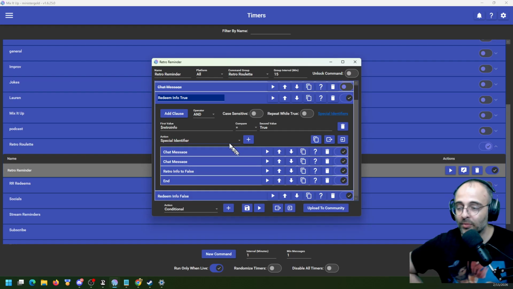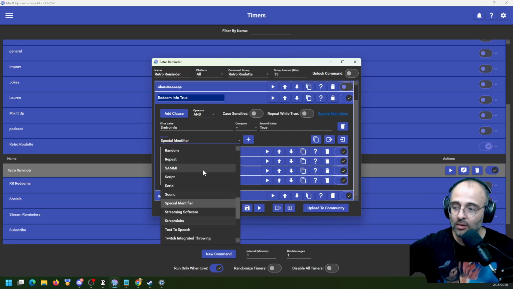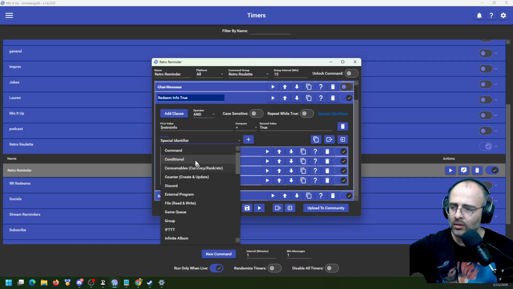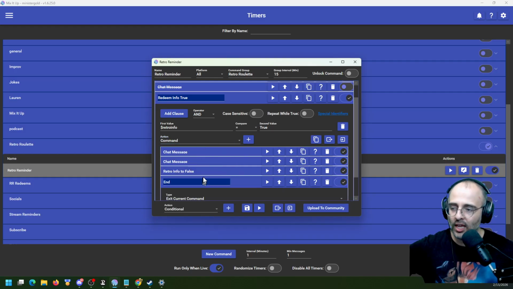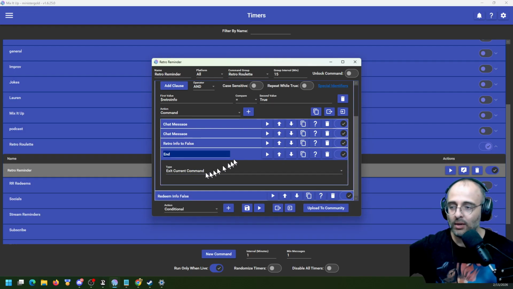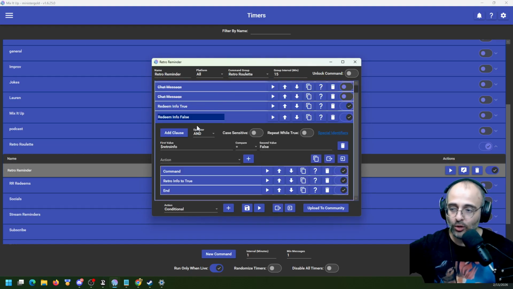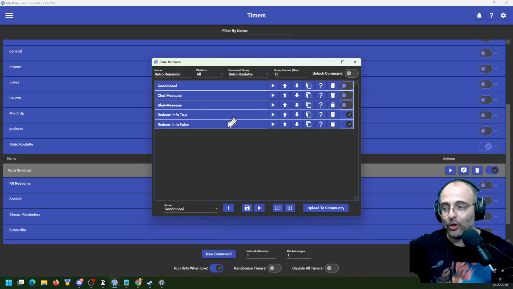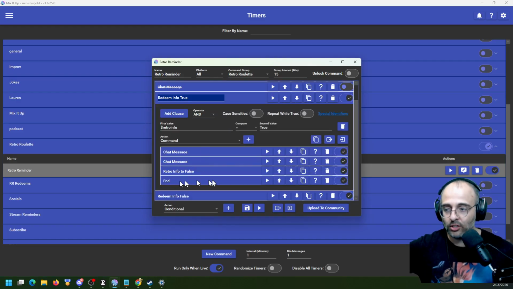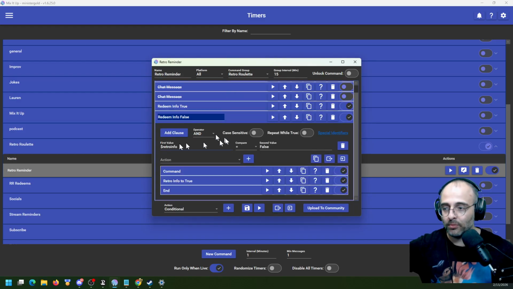And then over here, I am adding a command action, and that is to end the command. Set this to exit current command. If you don't exit the current command, then it's going to go to the next one and say, oh hey, retro info is false, and trigger this too. That defeats the purpose, because now you have both of these chat messages occurring back to back. So that's why in this conditional you have to exit the command, so it does not check for this one.